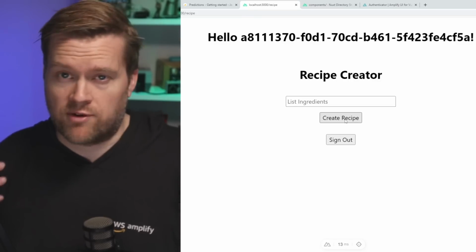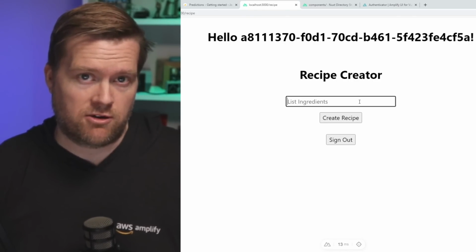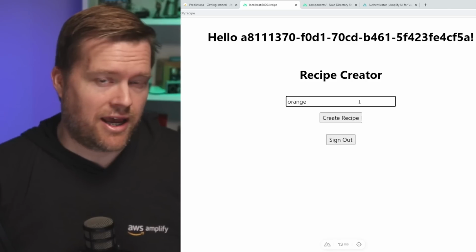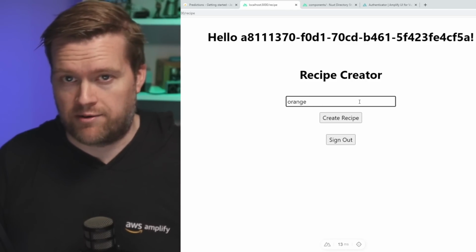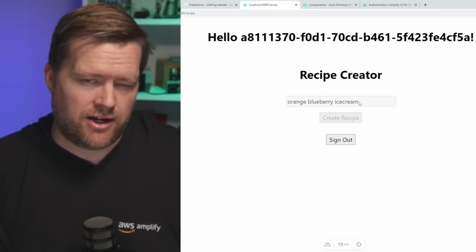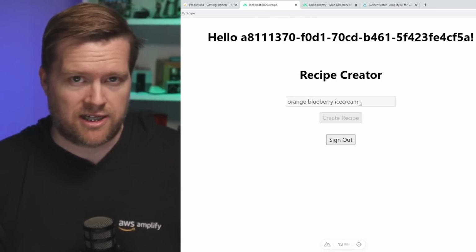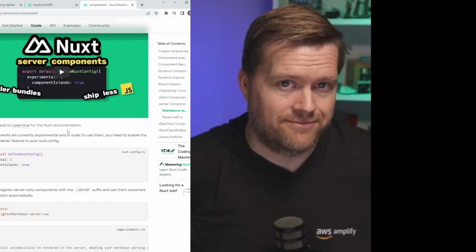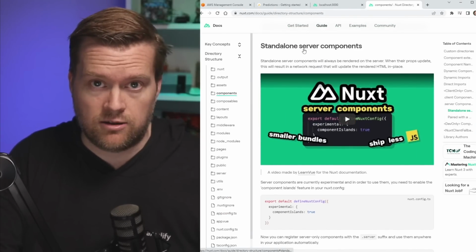So we're going to create a recipe creator, an AI-backed recipe creator only for authenticated users, and it's all going to be using Nuxt with server components and API routes. And it's going to be backed by Amplify and our predictions category, which allows you to do text-to-speech, speech-to-text, and other AI tools.